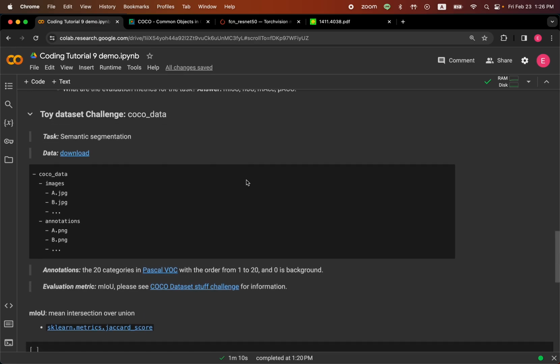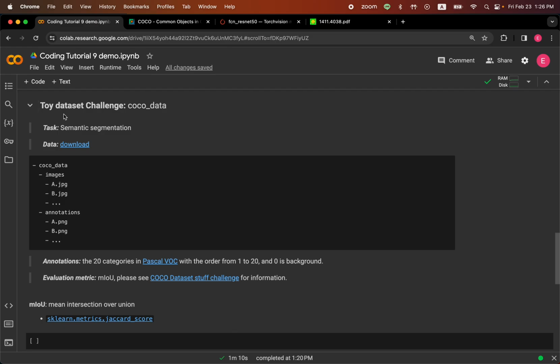Now let's use our toy dataset as an example. This dataset is the same link that I put in part one, so you don't need to download it again if you've already done it. Let's look at the description of this dataset. This dataset challenge is called COCO data. I just named that randomly because I got all the images from COCO. It's a subset. The task itself is semantic segmentation.